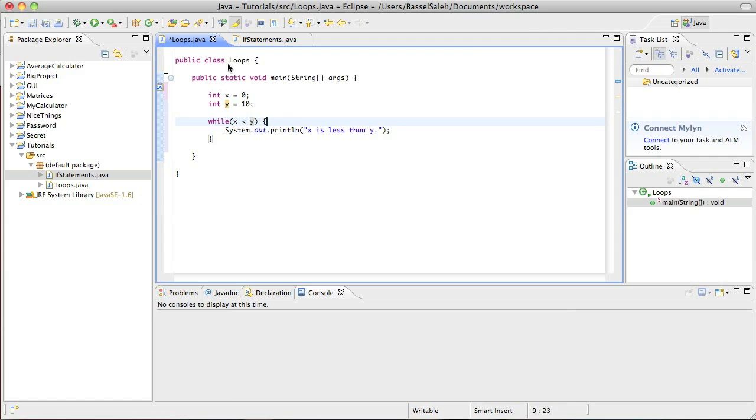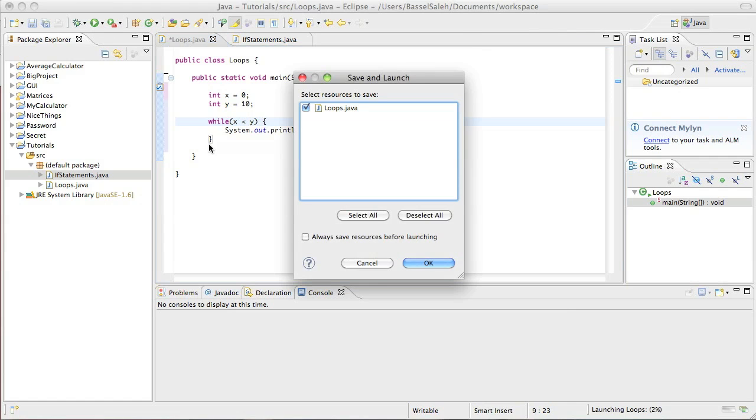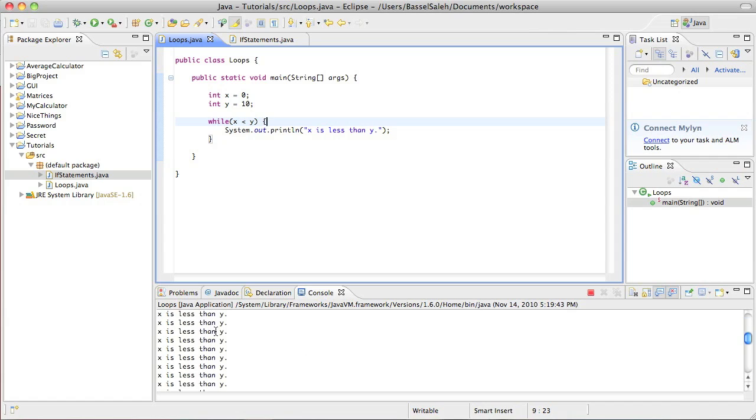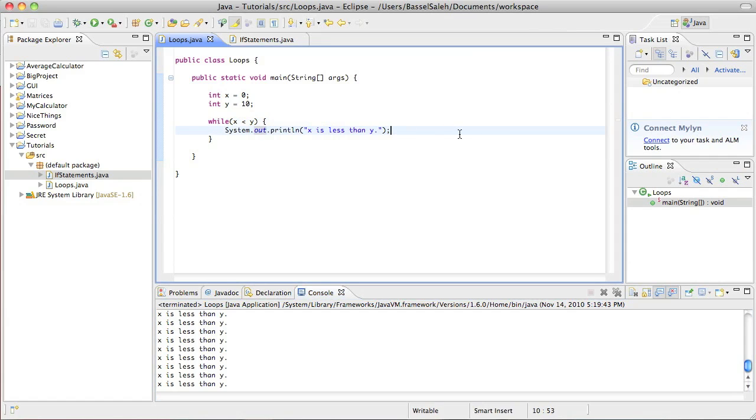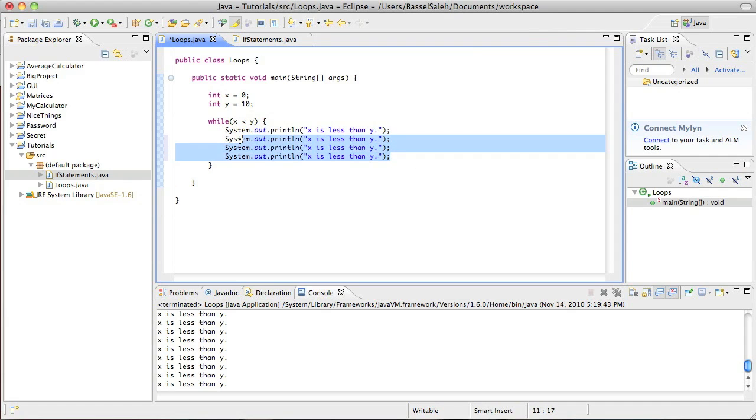So really, if we were to run this, as you'll see in a second, it will be an infinite loop, and it'll say x is less than y an infinite number of times. So let's just stop that. If we wanted to say it 10 times, for example, we could copy it and paste it 10 times, but why do that? That's defeating the purpose of the loop.